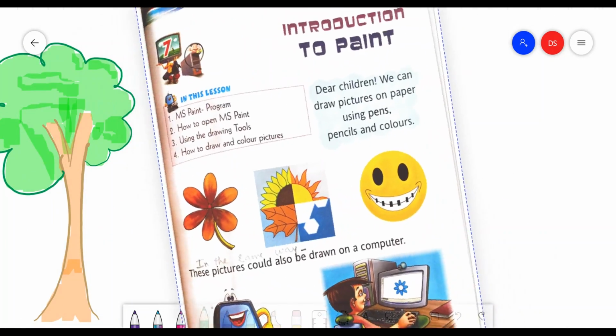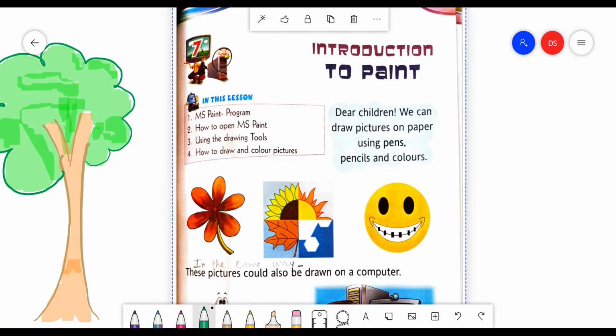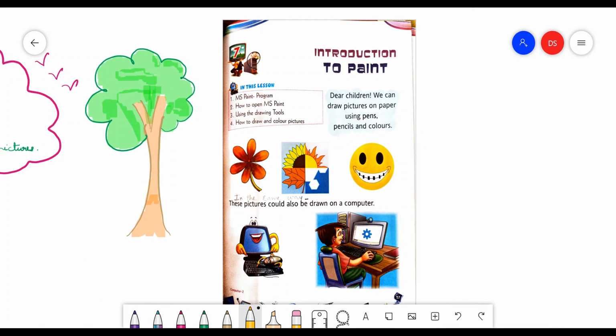Dear children, we can draw pictures on paper using pens, pencils, and colors. In the same way, these pictures can be drawn on a computer.